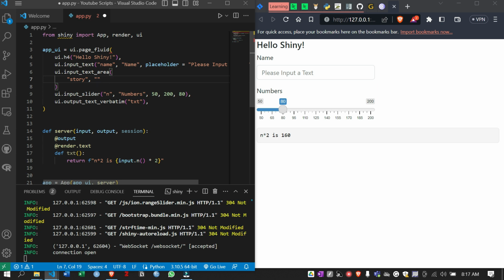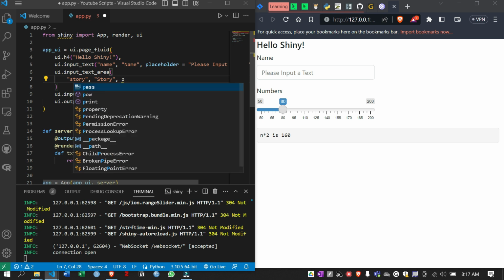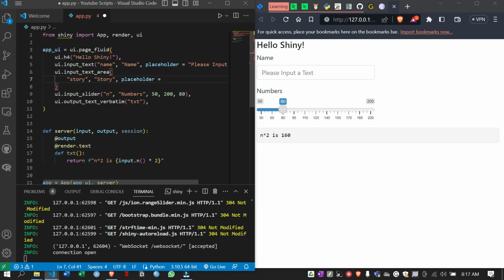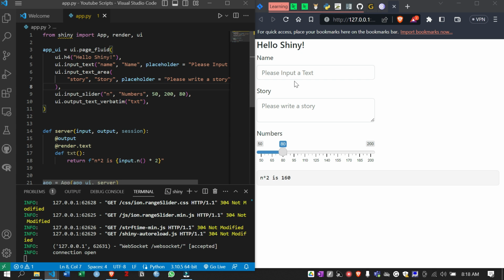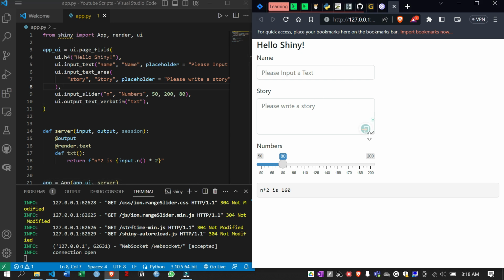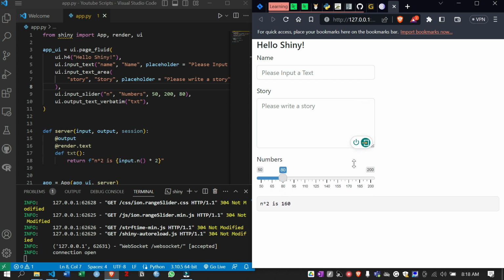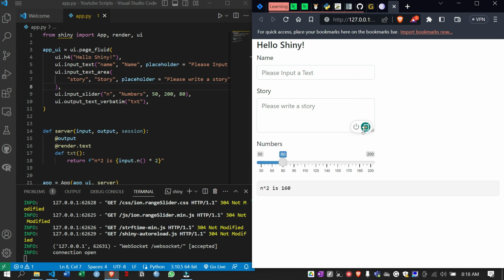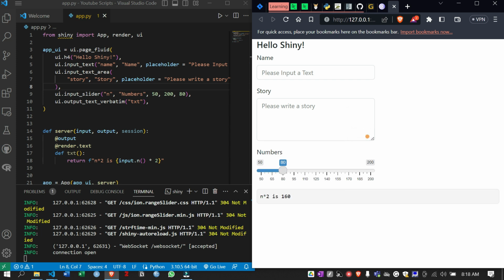Then I'm going to say story area, or I can still call the title story. Then for the placeholder, I'm going to type "please write a story". It's just as easy as that. So the user should please write a story, and let me put my comma here and save it. When I save it now, you can see that I'm having a paragraph area which you can adjust based on what you want to input. This allows you to input a long text if you have a long text.